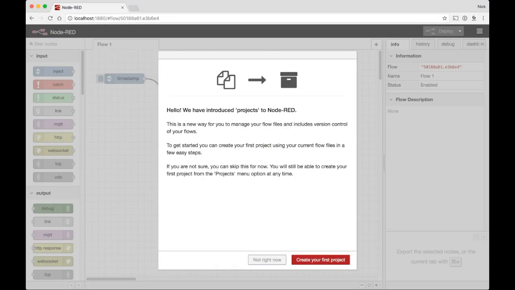And the first time I load up the editor with projects enabled, I'm presented with this dialogue, which is inviting me to create my first project. And it's going to do that using my existing flow files as the content for the project.